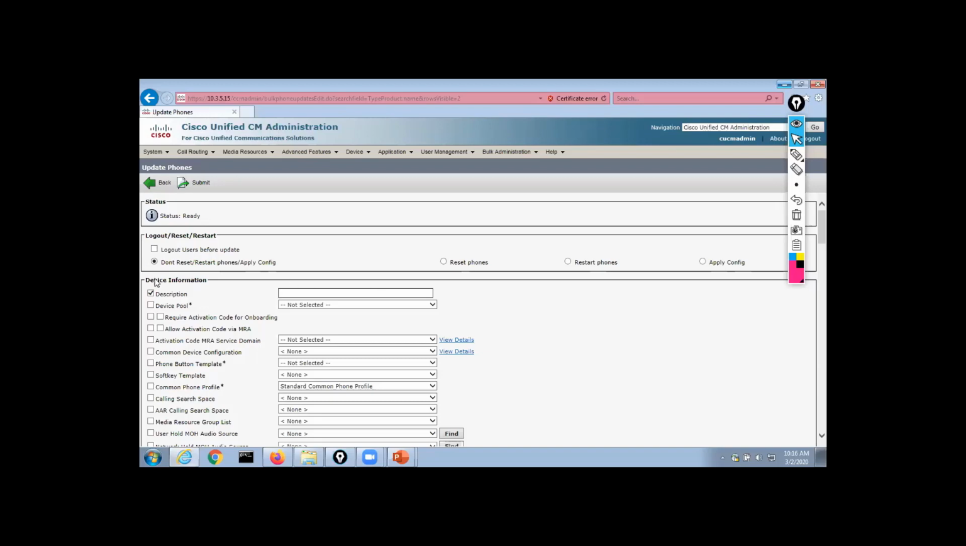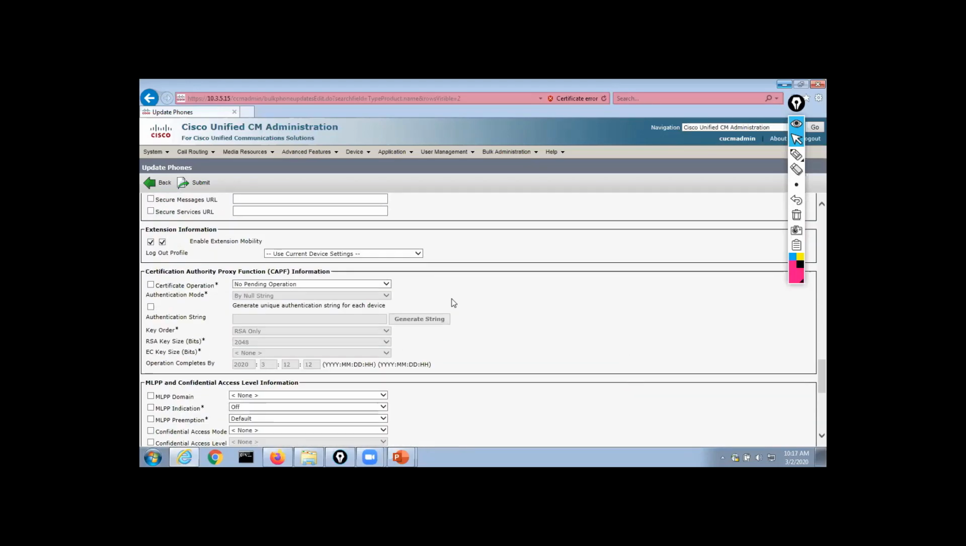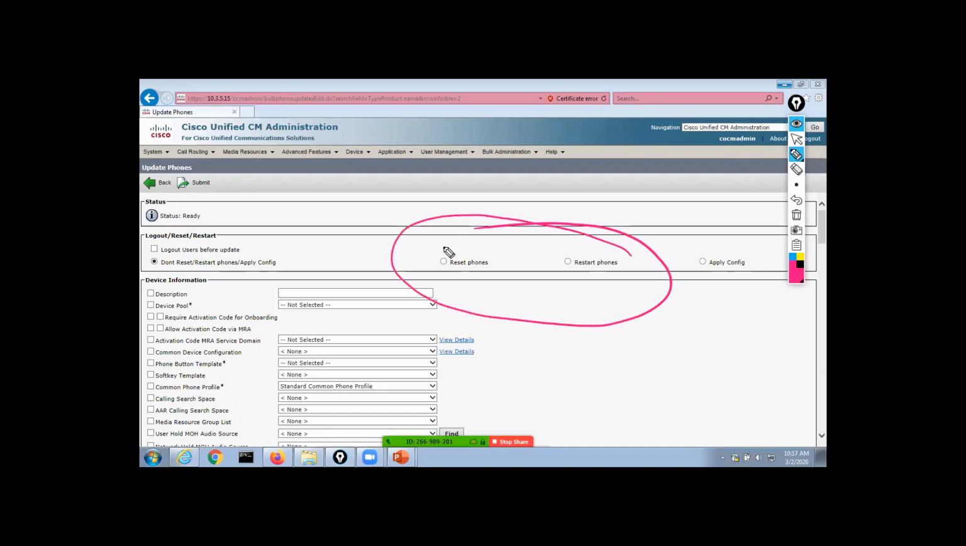Make sure that you have the right set of devices and that you're only checking those checkboxes for fields you want to change. So for us, the only change we're making is checking the extension mobility checkbox here. Now, I happen to know, because I've been working with this system for a while, that checking the extension mobility checkbox requires a restart or a reset of the phone.